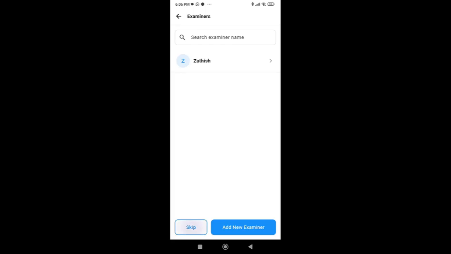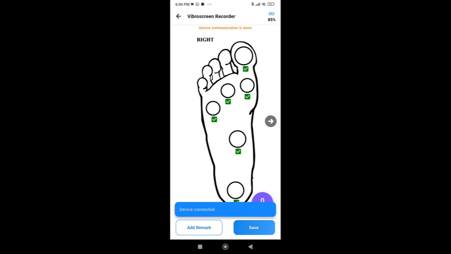So now it is automatically connected to the device. You can see the legs are there, and in the right leg at each point below there is a green color tick mark. In case the patient has a wound on the great toe, then you can deselect it. By pressing the check box, it will become NR. NR means not recorded. Okay, so I am selecting it, and on the top you see 85% battery. So the device battery level is also shown in the app.